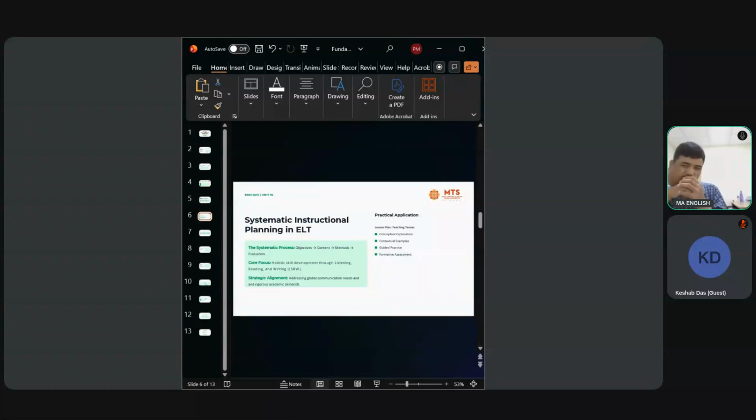For objectives, you begin by asking, what do I want my students to be able to do by the end of this lesson? This objective must be clear and measurable. The second, content. Once you know your objectives, you select the content that will help you achieve them. And third, methods. You then choose how you will deliver that content.